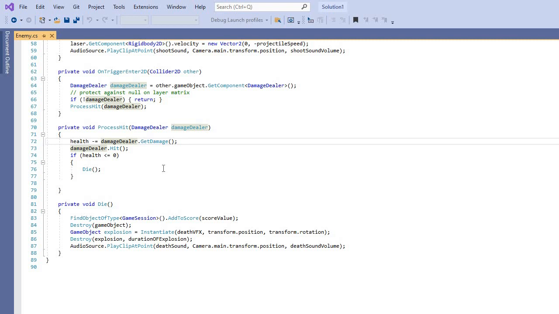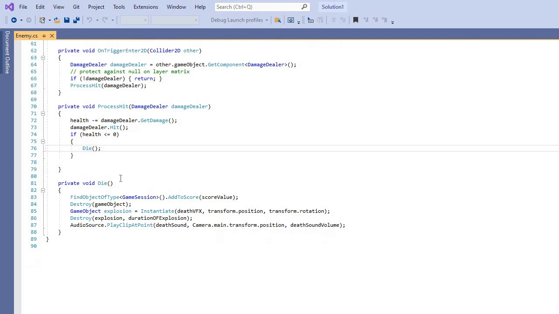it's been hit. If the player's projectile hits the enemy spaceship, then it's going to cause its health to be reduced by the damage dealer. It's been hit, so the damage dealer was hit. This gives the opportunity to die: if the health is less than or equal to 0, then that spaceship is going to die. And this brings up what occurs when it dies.